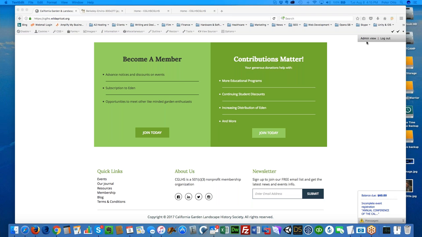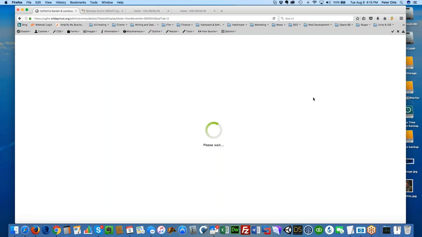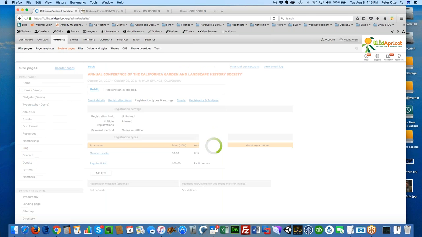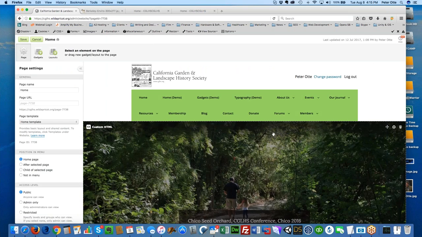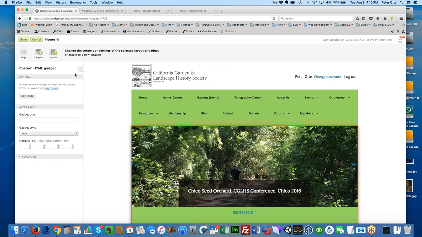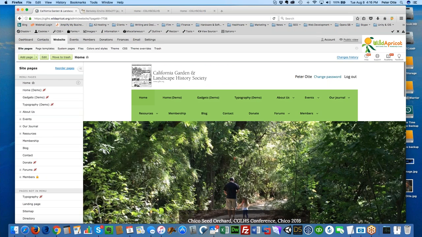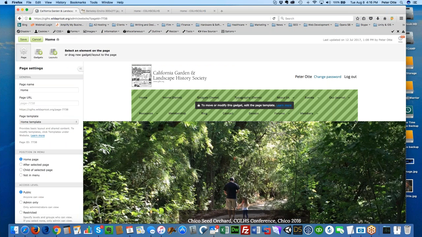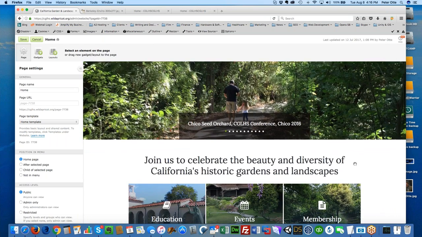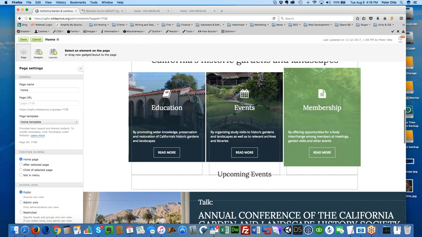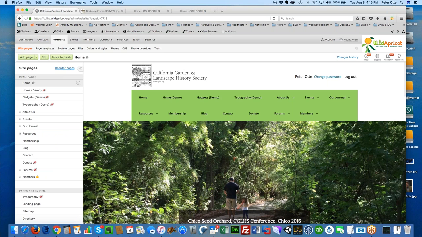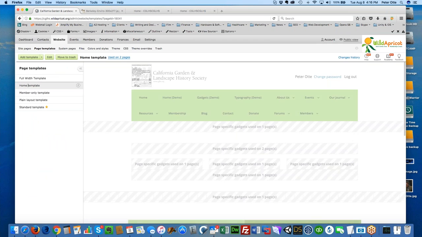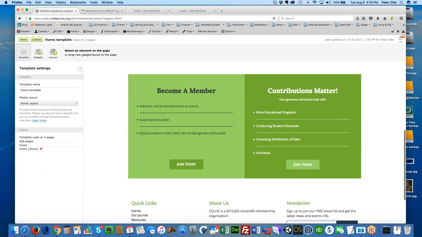Actually, let's see if we can do that right now. It might be instructive. And so I go to websites, site pages, home, edit, scroll down. It says donate there. Yeah, hold on. Edit. Oh, there is a, no, okay. So let's go here. It's in the page template, okay. Cancel, page template, home, edit.